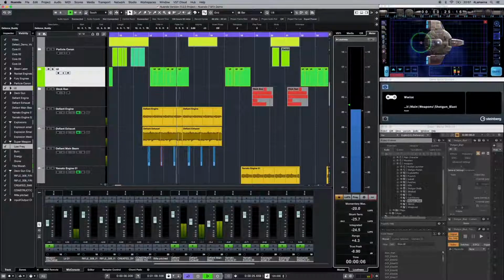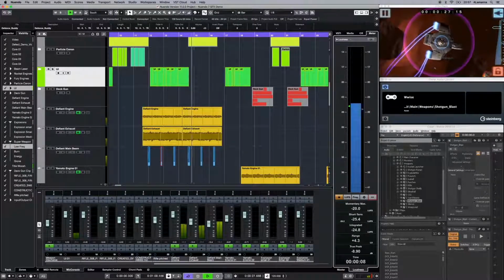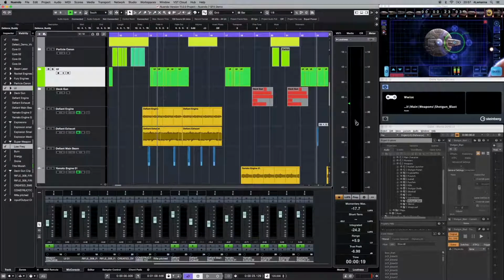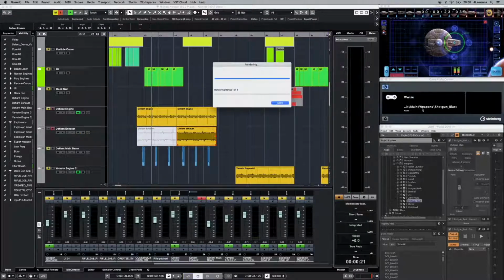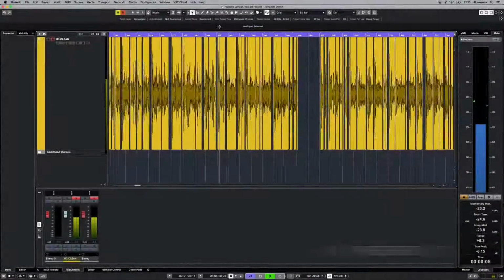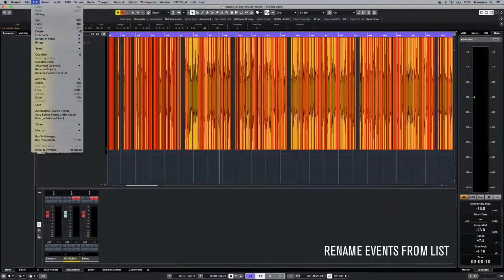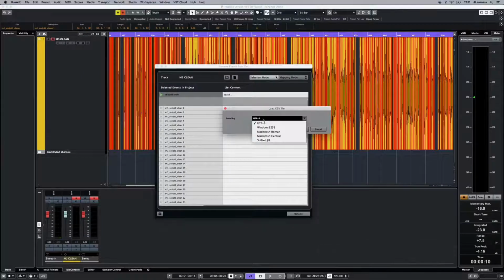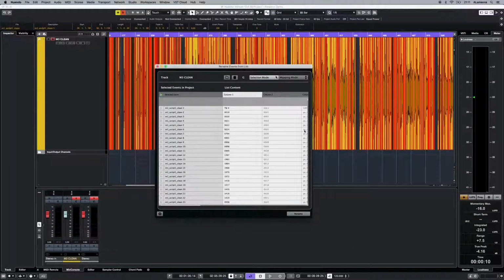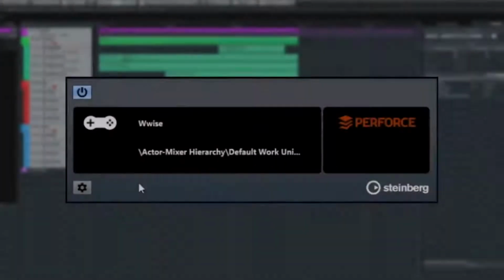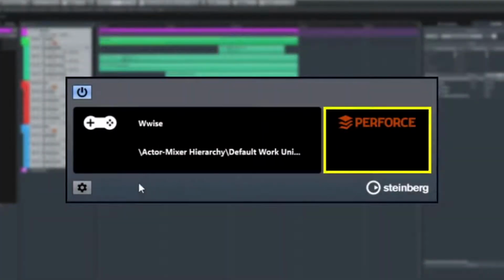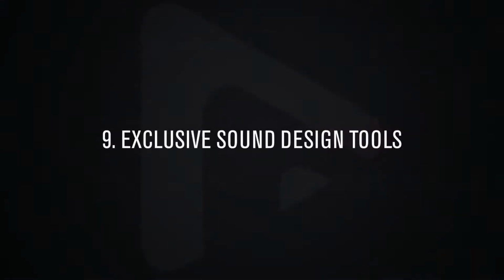Game Audio Connect dramatically speeds up the process of transferring your musical compositions and audio assets into game audio middlewares. The Rename Events from List feature helps you comply with specific name conventions, renaming all the desired audio files in just one go. And to make sure everybody is on the same page, Perforce version control system is supported.